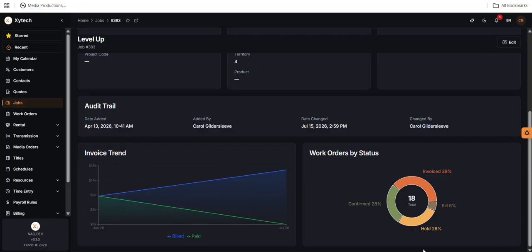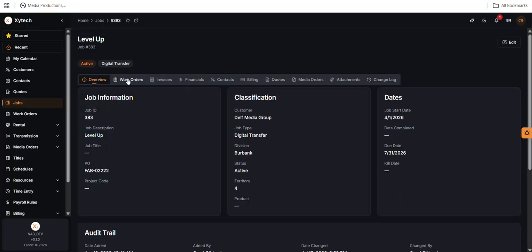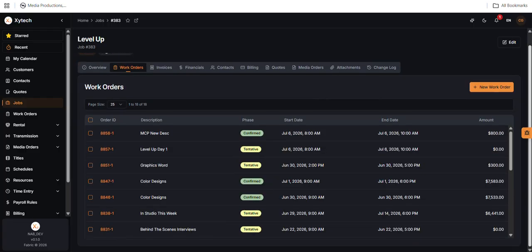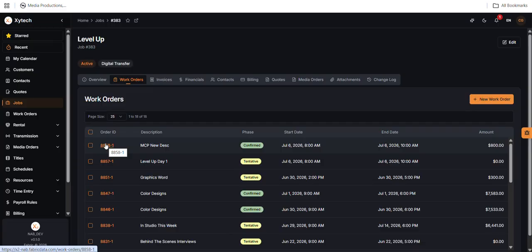Over here, we're looking at a graphical representation of all the work orders by their status or phase. There are 18 total work orders, 28% are confirmed, 28% are on hold. I've billed 6% and invoiced 39%. Remember, bill means it's ready to bill. It's not actually invoiced yet. Then we have the work orders tab here. This is going to list all the work orders inside this job, and I can certainly click on one to open it up.